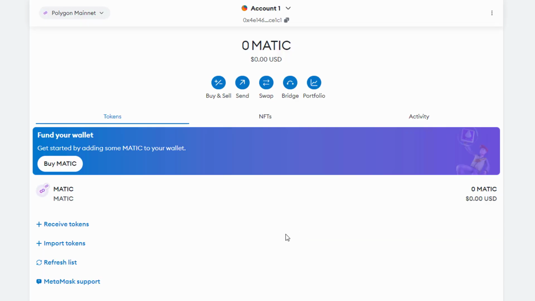And then got it. Okay. So now I've got Matic. What is Matic? Matic is the fuel that drives all transactions in the Polygon universe on MetaMask. You'll often hear it referred to as gas fees. Gas fees are just the fuel, it covers the transaction fees. So everybody's going to need a little bit of Matic. You don't need a lot, but everybody's going to need a few dollars worth of Matic.